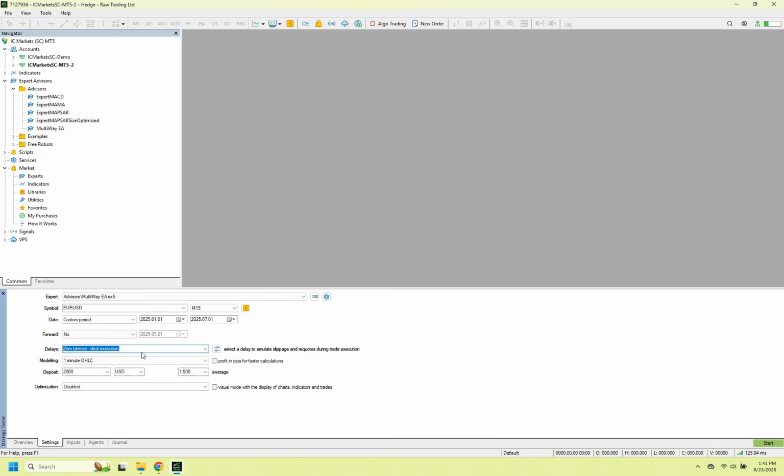For now, let's set the delay to ideal, and as for modeling, there's no need to select every tick or every tick based on real ticks. That would take way too much time for the first test. At first, I use 1 minute. Or you can use open price only. The advisor works at the opening of candles. Overall, the quality on open price is decent, but of course, it's not a real tick emulation at all.